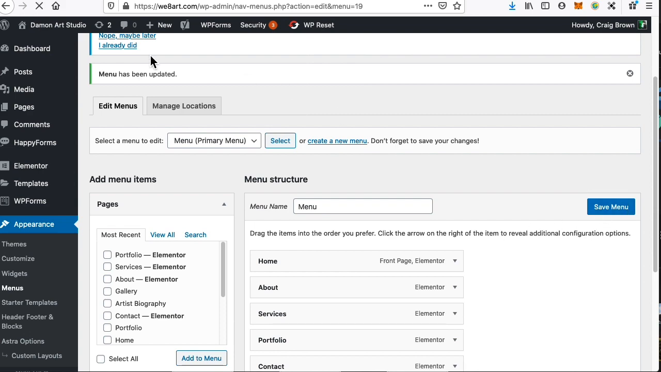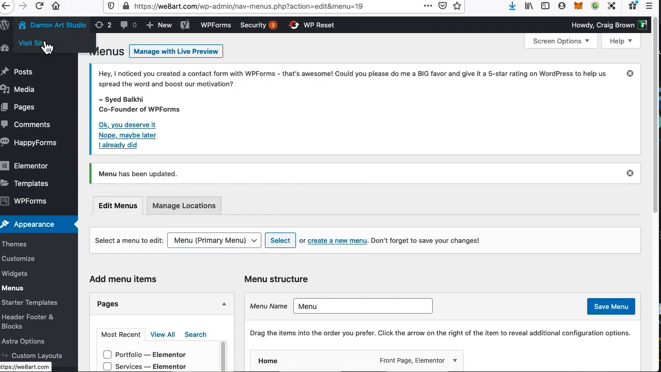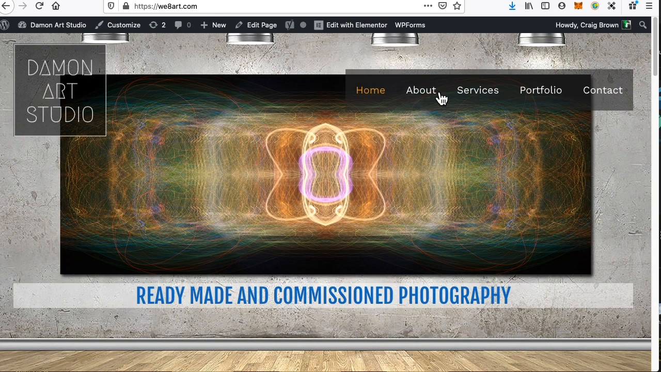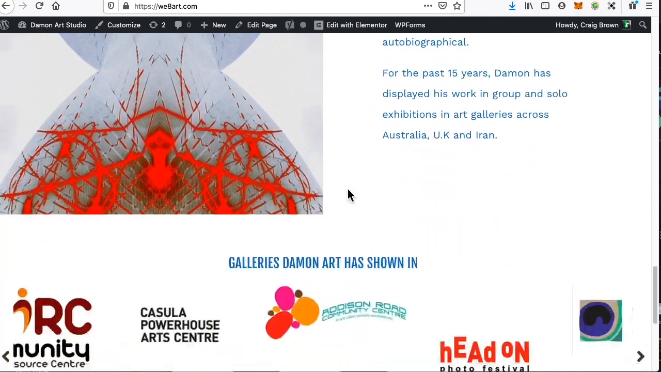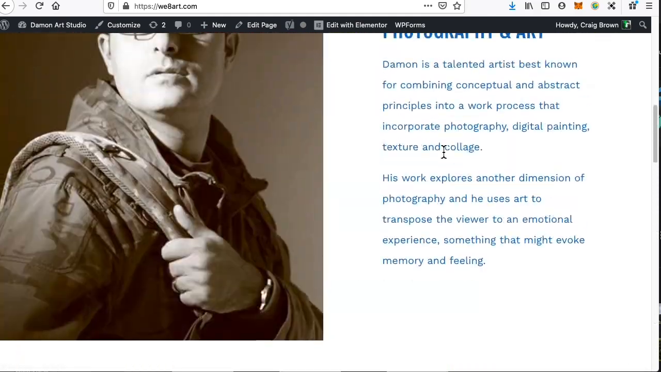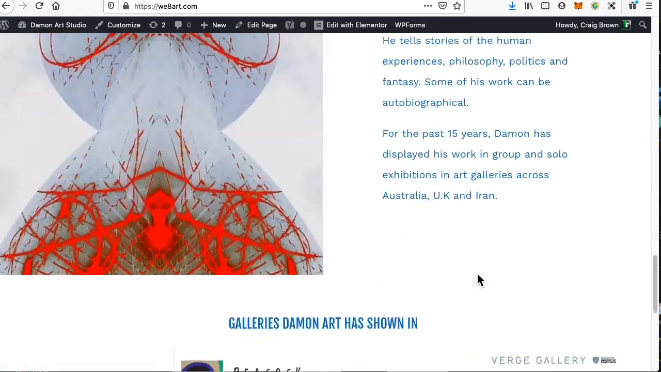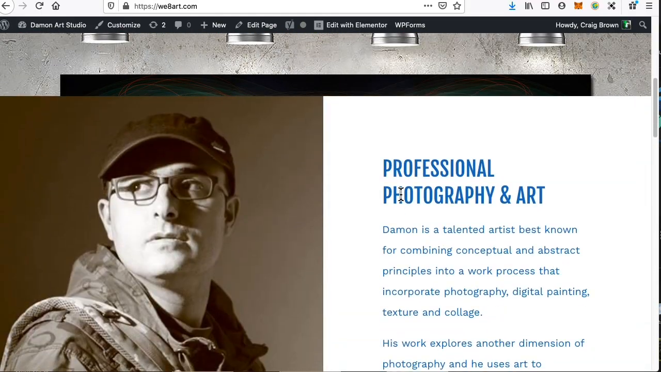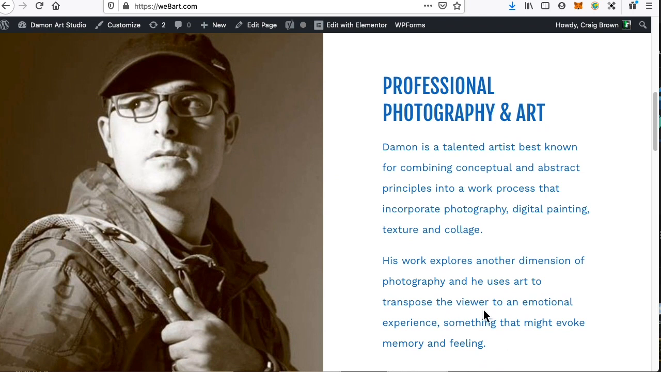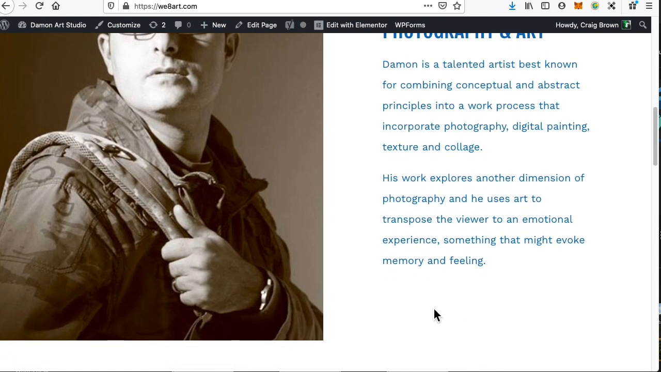So now when we go and visit the site again, okay, there's that blank page been added over there, but I also, thinking down the track, want to put a contact button in either here or here. And ready-made commission, photography, professional. There's a photo of him. I'm thinking the contact button in there. So let's edit this page with Elementor.